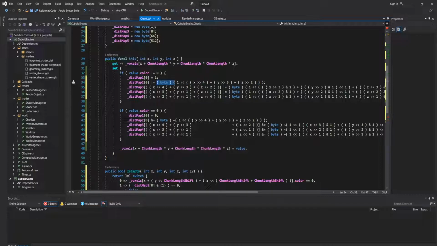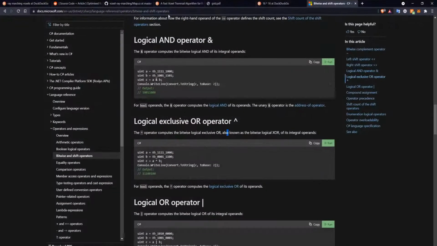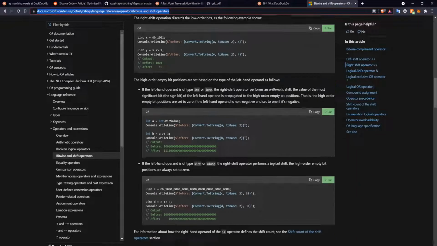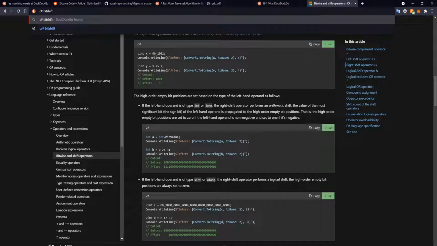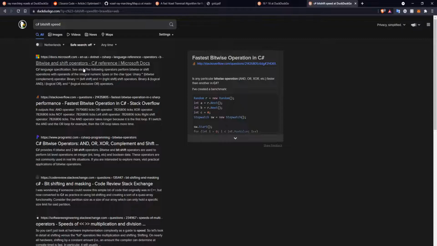Is A plus faster than A shifted in by 1? Do you just mean like a... Oh yeah. So a bit shift, I do believe bit shift is faster than addition, yeah. Maybe that is not true for C#. C# bit shift speed. Can look that up, of course.